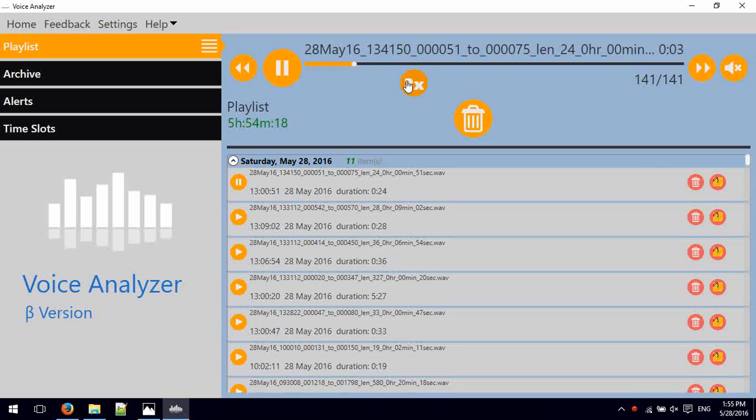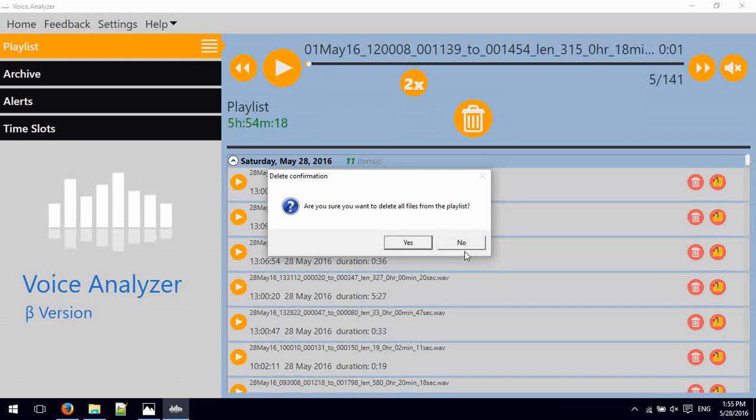So this is possible. You can also forward to any conversation. You can rewind. This is all pretty intuitive. You can mute. Also, there is a button to delete all the files in the playlist. And this is all about playlist controls.